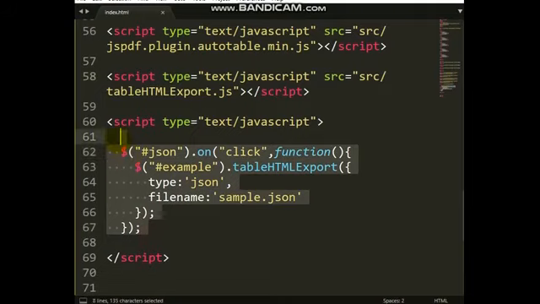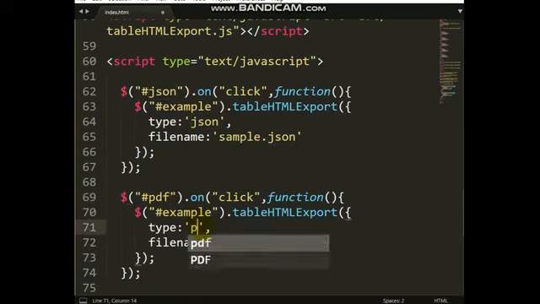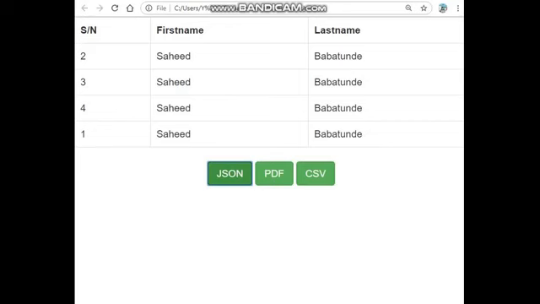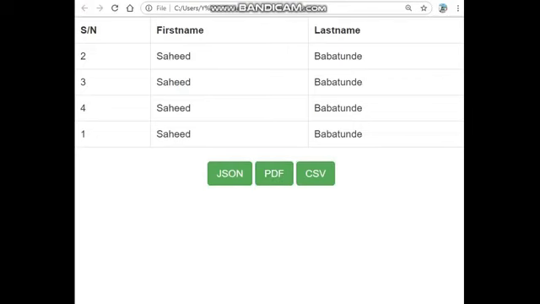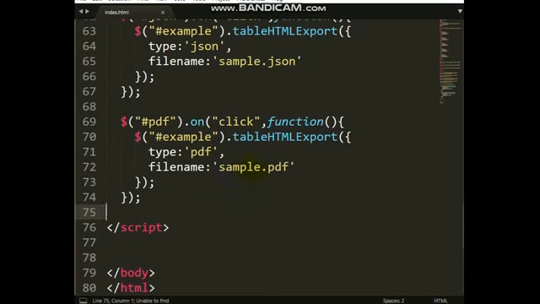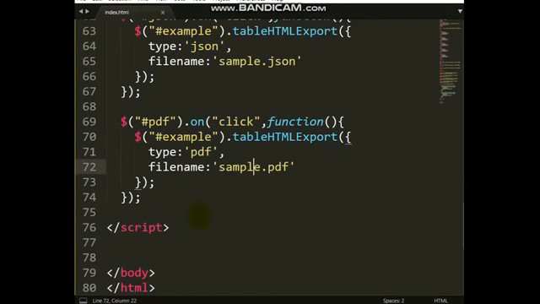Let me just copy this code and change this one to PDF. This should be changed to PDF. Okay, let's check this one also. Refresh. Then click here. Okay, why is it not downloaded? PDF also. So click here. It happens that it's unable to download this PDF. Okay, let's leave this PDF.